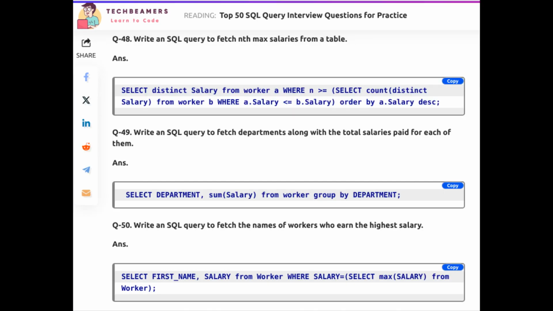Now, face the last 3 queries. Exercise 48. Write an SQL query to fetch nth max salaries from a table. Exercise 49. Write an SQL query to fetch departments along with the total salaries paid for each of them. Exercise 50. Write an SQL query to fetch the names of workers who earn the highest salary.